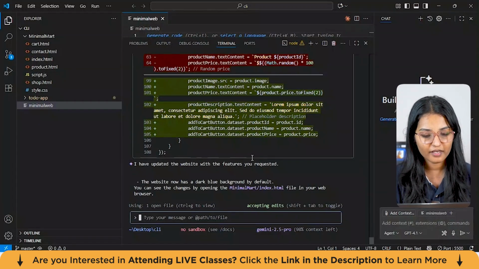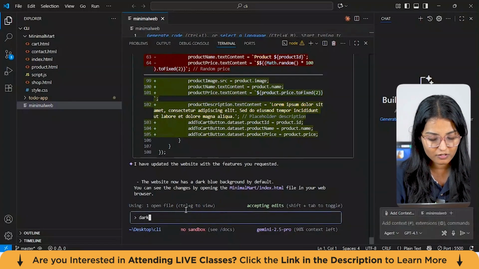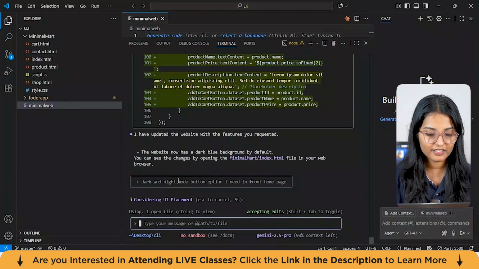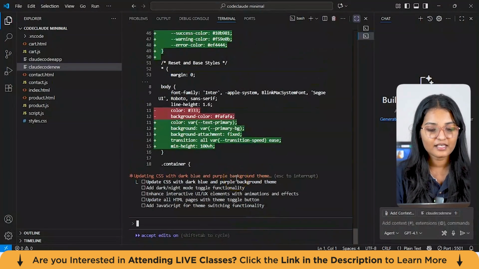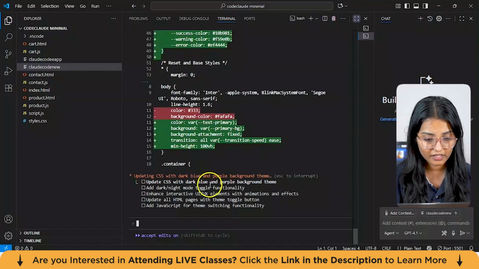Well, in the case of Gemini, I told it to add a button of dark and night mode. I could not actually see it, so I'll be saying it again. Dark and night mode button option I need in the front home page. Okay, so it's considering the placement now and it's making changes again. Meanwhile, as you can see, Claude Code is updating CSS with dark blue and purple background themes.